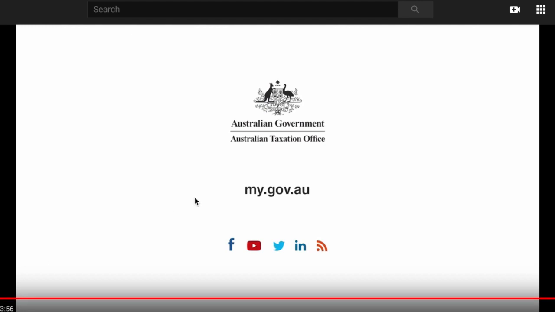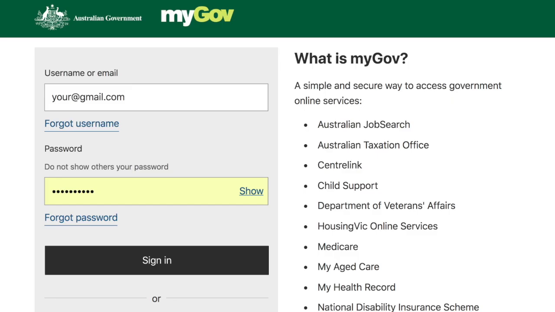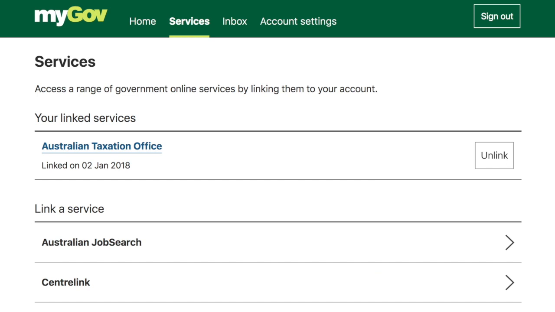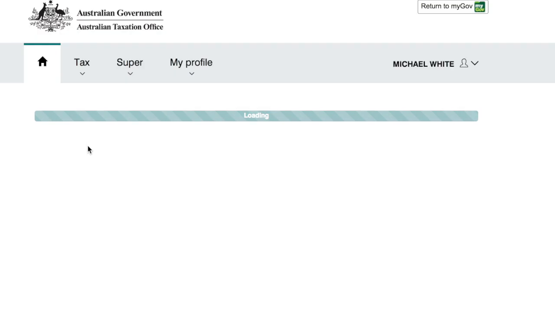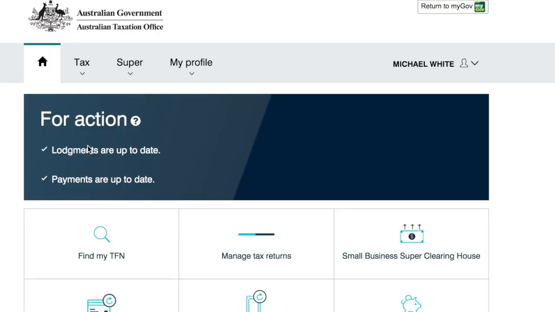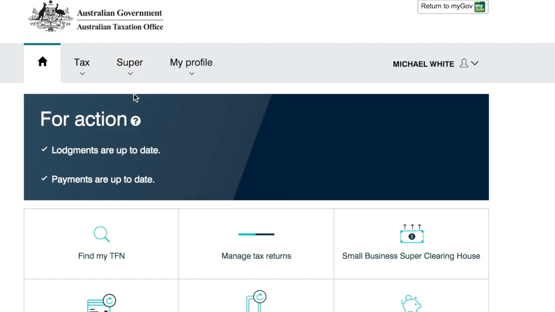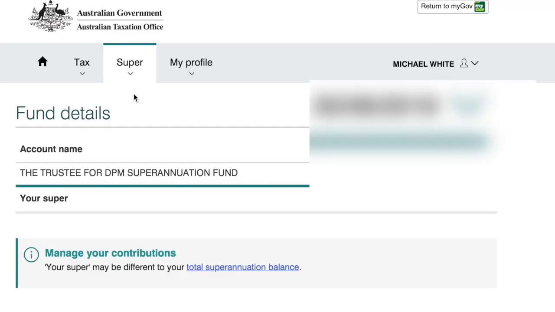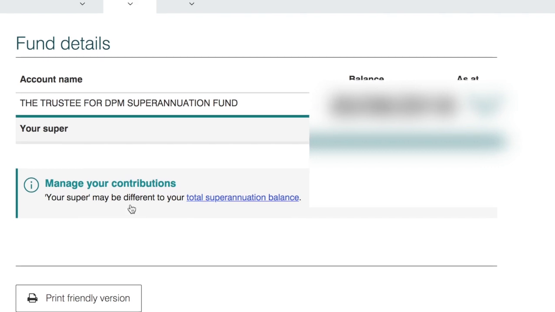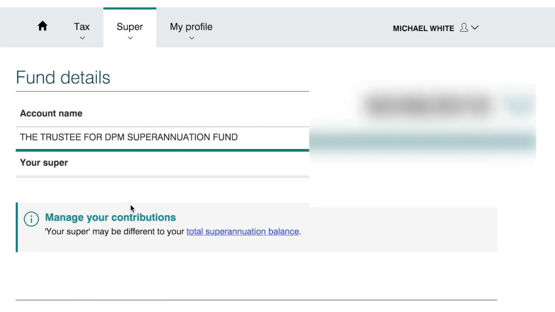Okay, so now you've set up your myGov account and connected the ATO. All you need to do is log in again with your details and then go into the ATO, so click ATO, Australian Tax Office. And now you can see your account, and what you want to do is click on the superannuation section here and fund details. And there you'll have a list of all of your superannuation accounts.